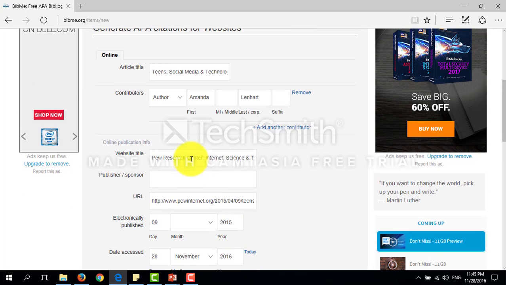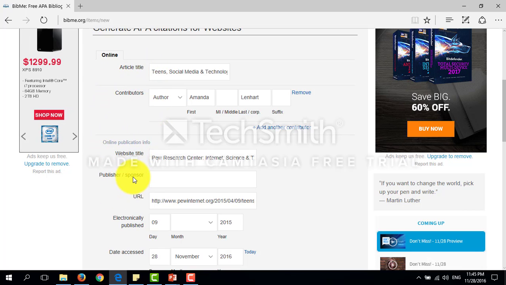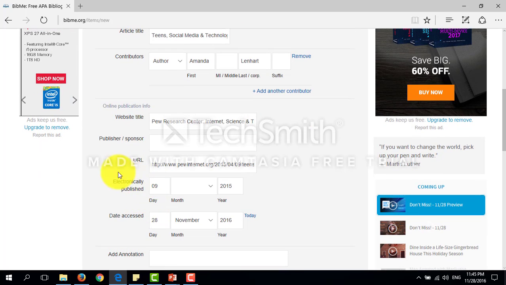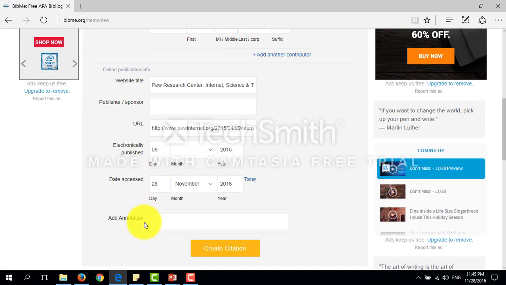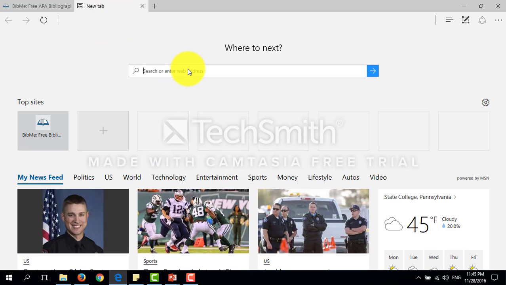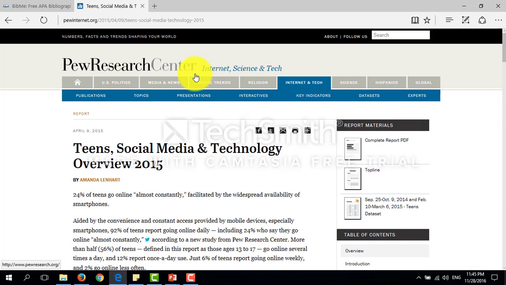We can see there is some information that's needed. It's the article title, contributors, website title, publisher, URL, electronic or published date, date accessed, and you can add annotations. Then we open the URL that we want to cite. You can open your own URL if you have that one. Then we can check the information one by one.